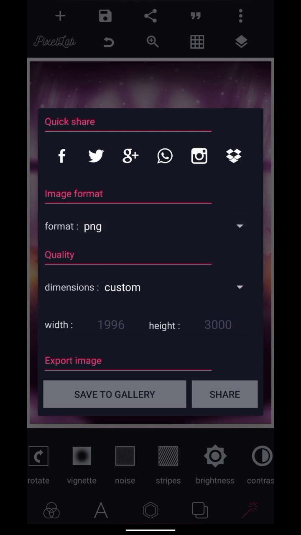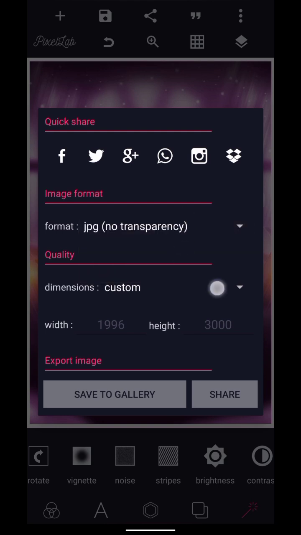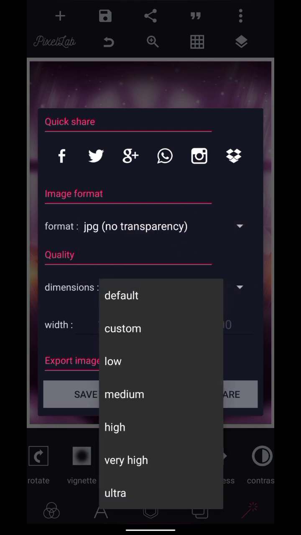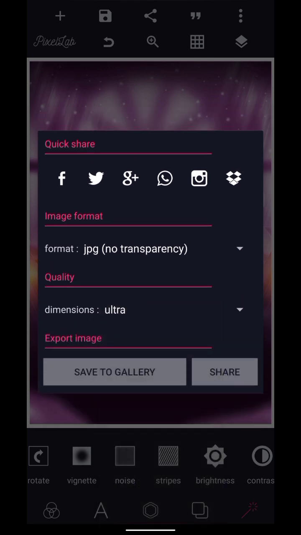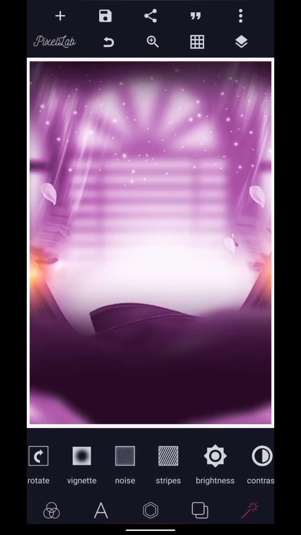You select PNG. But if you want it to come with background like a normal flyer and the rest, you select this. Then the dimension, you select ultra. So this one is for printing. If you want to go and print it, or you want it to come out with high quality, you select ultra. You understand? Then you save to gallery. Then the picture or the work will go straight to your gallery.